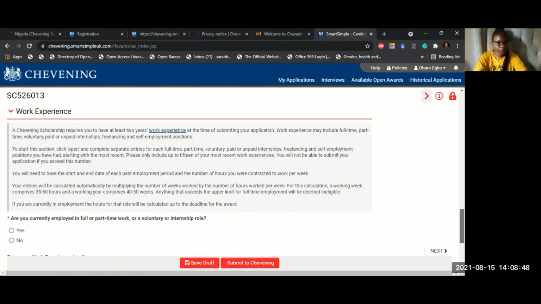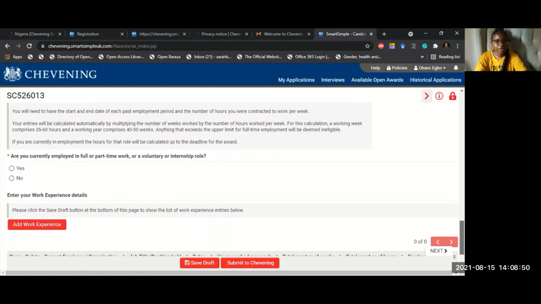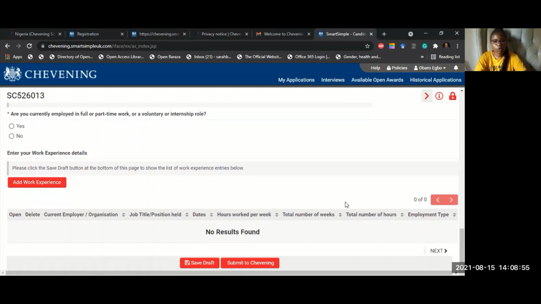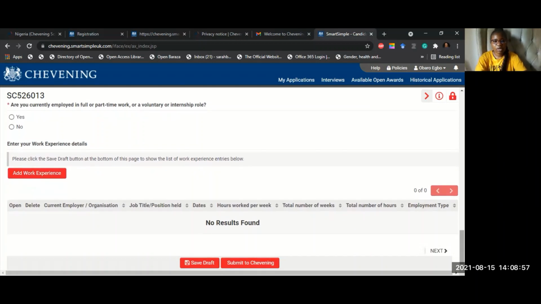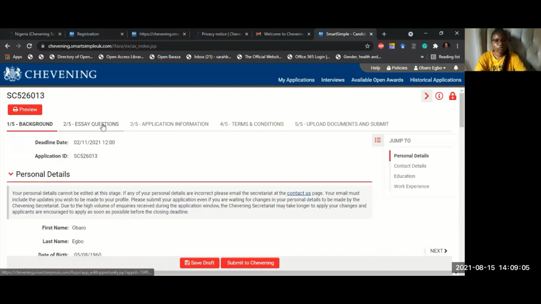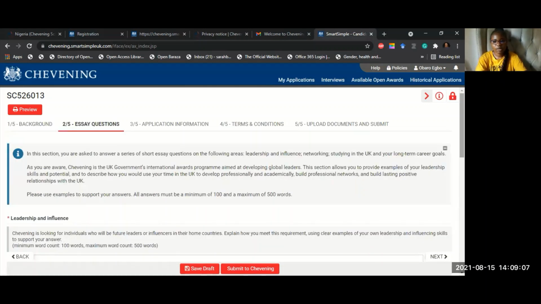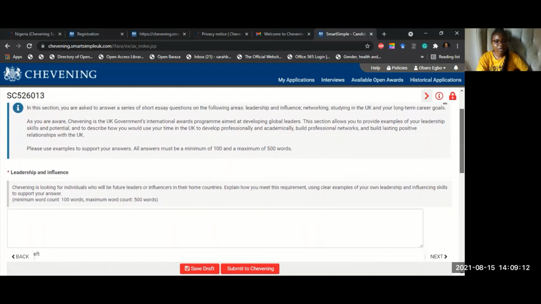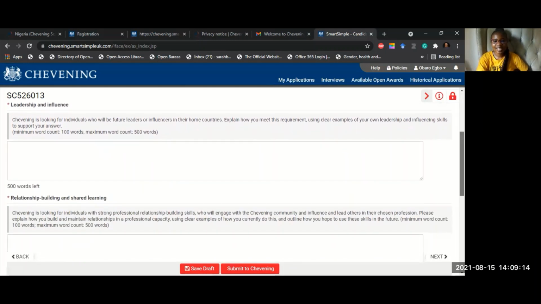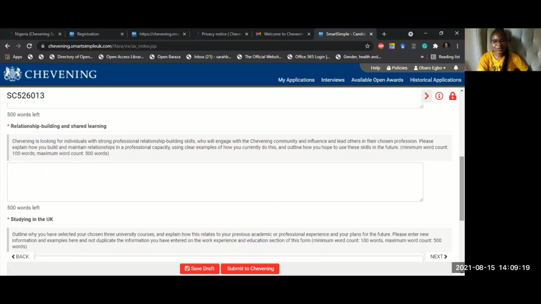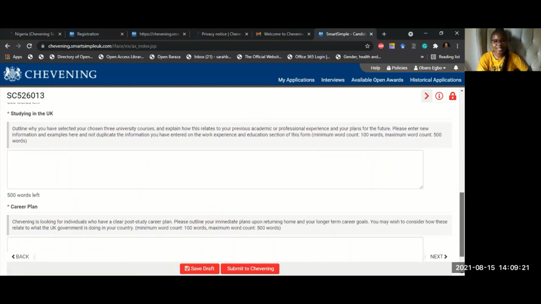So are you currently employed in full or part-time work, in a voluntary or internship role? You respond to that. Then enter your work experience details, and you also respond to that. This is the second part, the essay questions. This is the part where you get to put in the essays. There are 4 wonderful essays that you get to do, with a maximum of 500 words.